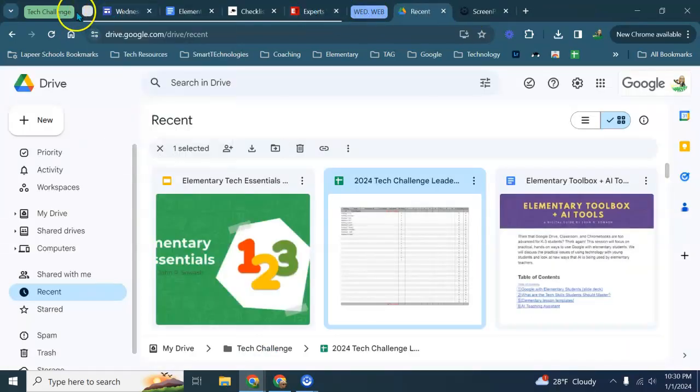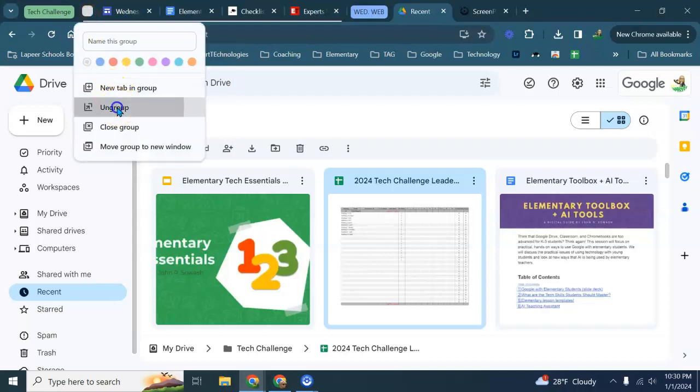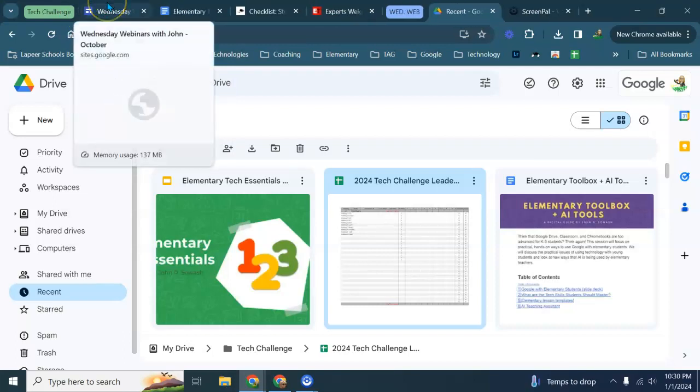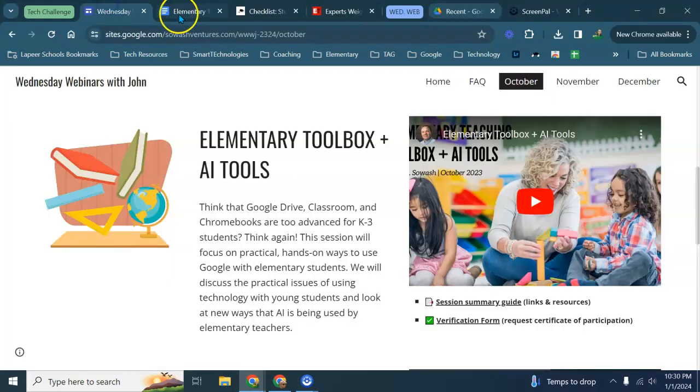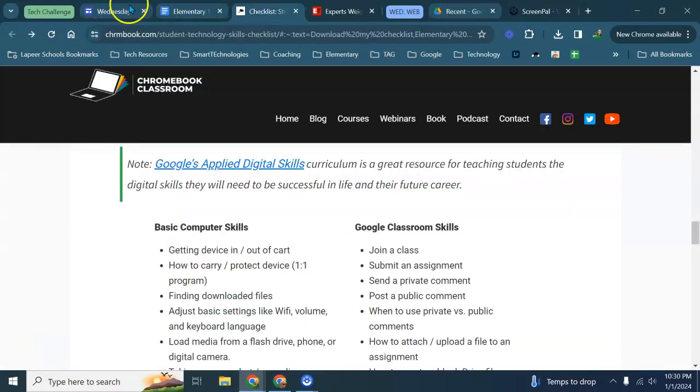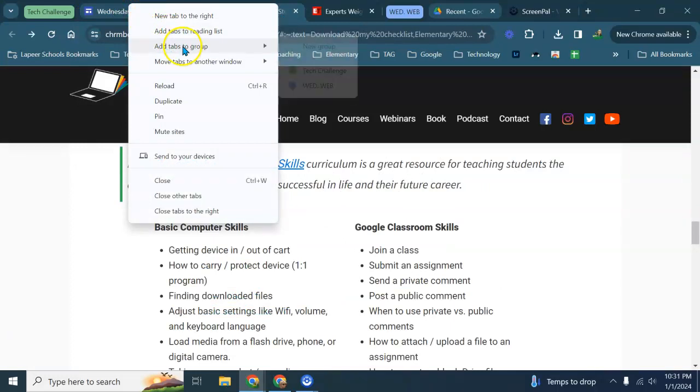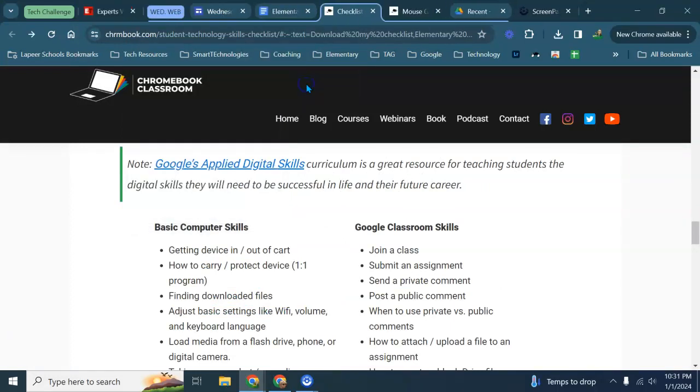I want to include these. I notice I accidentally grouped these. I don't want these grouped, so I'm just going to click ungroup. And I'm going to add these tabs to my Wednesday webinar. So add tabs to group. I want them to be part of my Wednesday webinar.